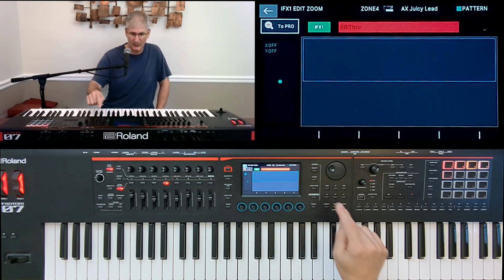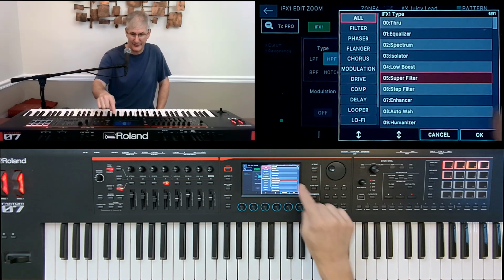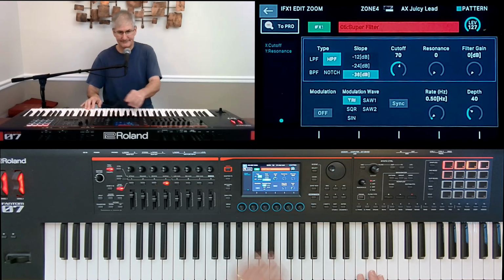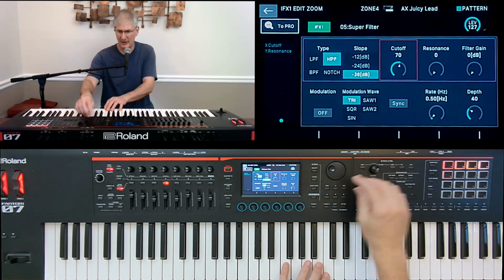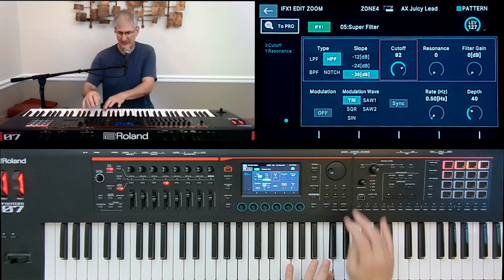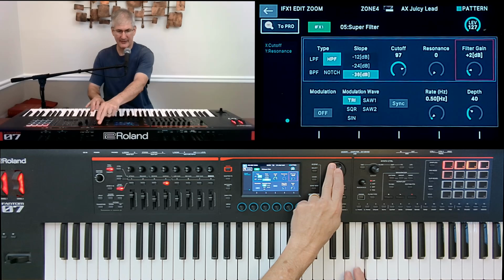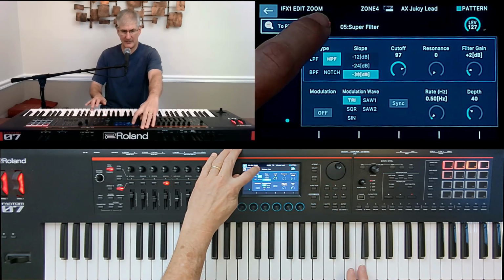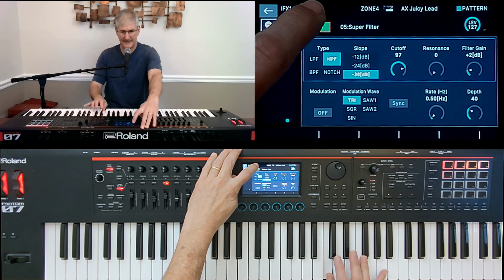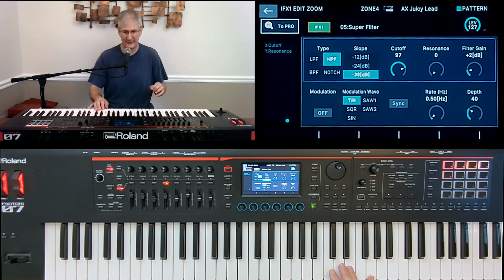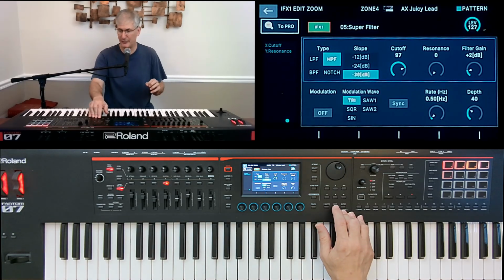I'm going to change IFX 1 to this super filter, and I'm going to cut this cutoff way down. Now that also makes it quieter, so I'm going to make it a little bit louder. So here's what... And that'll give it that kind of radio sound that I want. And I want to put the 16 beat on there also.